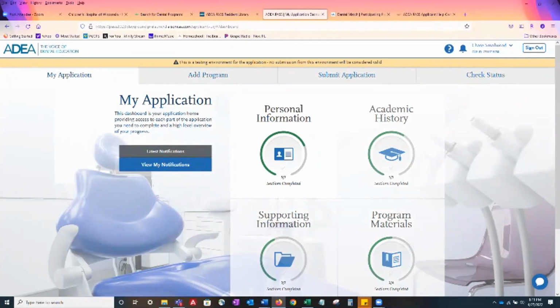On this dashboard screen, you can easily track the progress of your application. You'll see these green markers here, which will help you determine how much of each section you have already completed. Also on this screen, you'll see links to the Help Center. That will be very helpful.